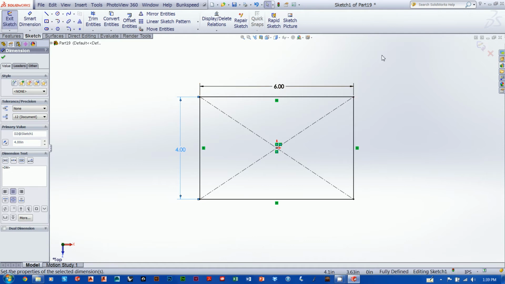Moving on from there, I want to show you guys how we can make a shape that's a little bit more exciting. One way is to combine this rectangle with some other line work. Then we're going to be using our trim tool to trim away some of that line work to create a shape that's a little bit more fun to look at.